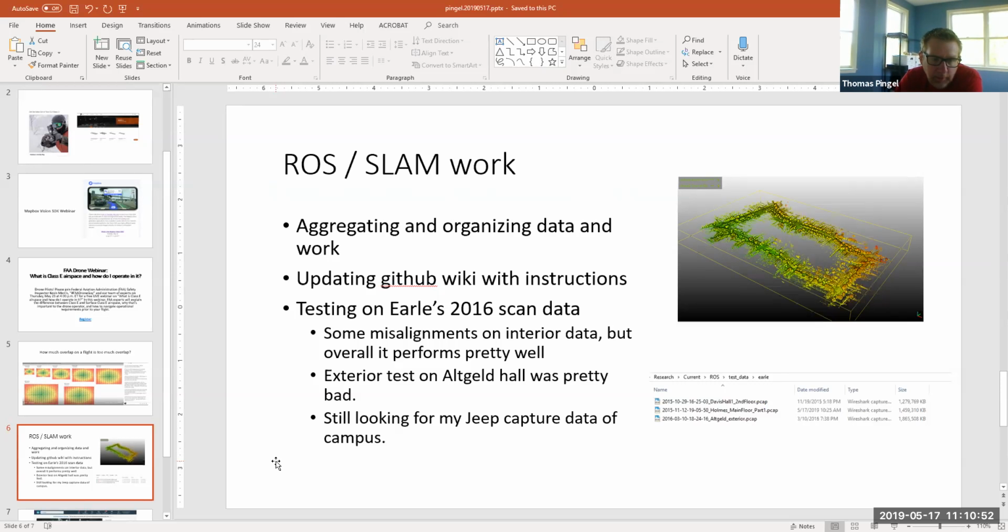I reran the second floor. That turned out fine. I ran it on the interior of Holmes Student Center. Rob will know these buildings. And I got some weird misalignments. The scan didn't reconstruct it perfectly. It was pretty good, but it wasn't great. I did an exterior test on Altgeld Hall, and that was terrible. The whole thing pretty much failed out. It made a model, but it looked awful.